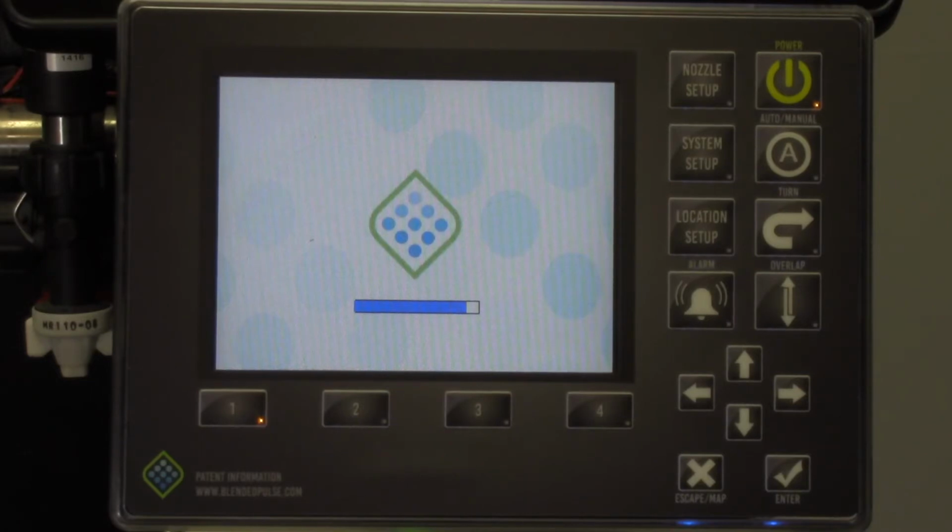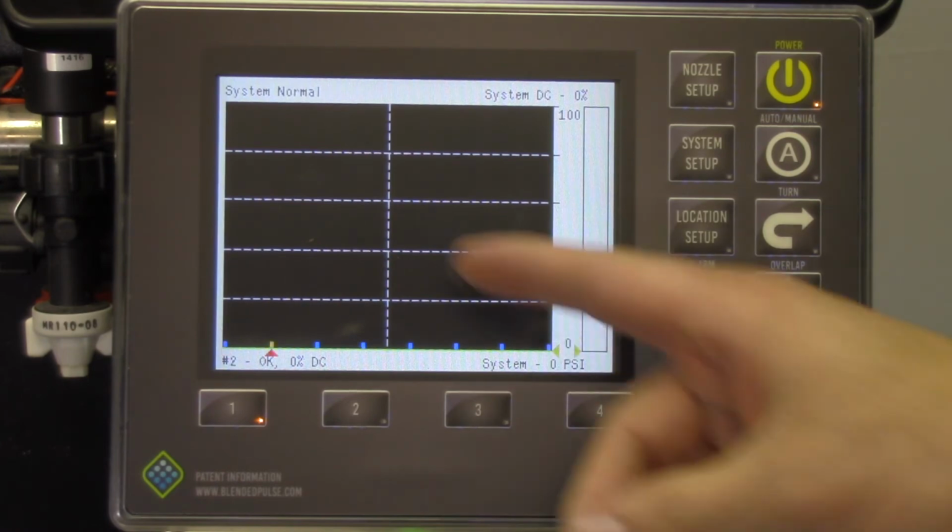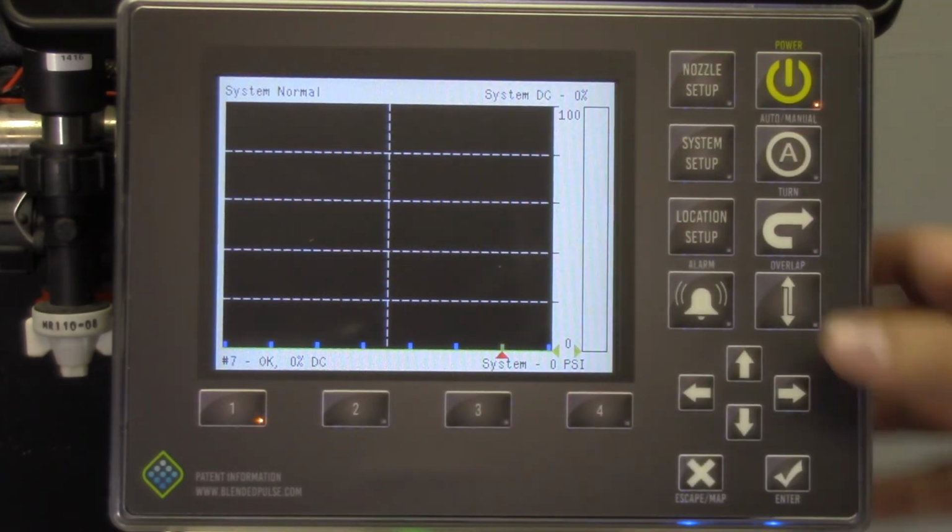After a few moments, press the power key to restart the display. Upon power up, the system will be reconfigured. Please make sure to check all of your settings to verify this process was successful.